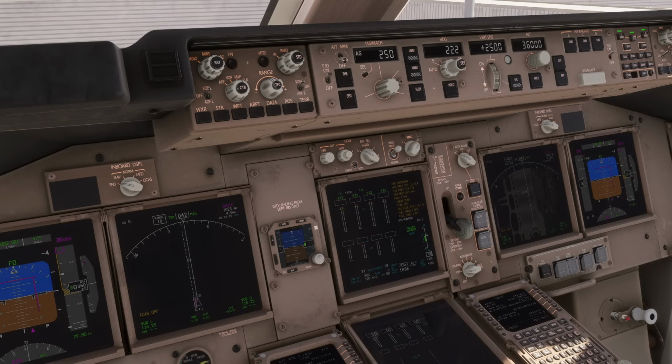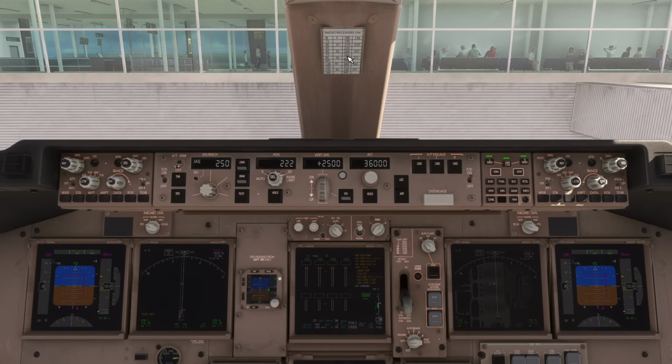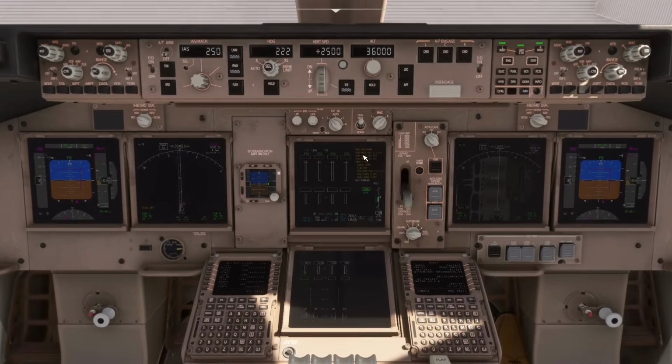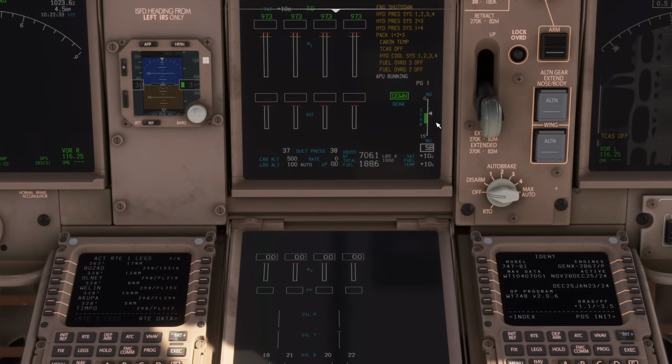Okay, so we're going to go over to the ECAS screen. You can see here there's a stab trim setting. Remember we said earlier that it's not fully automatic, but we do need to set it. So we're going to use our trim controls.